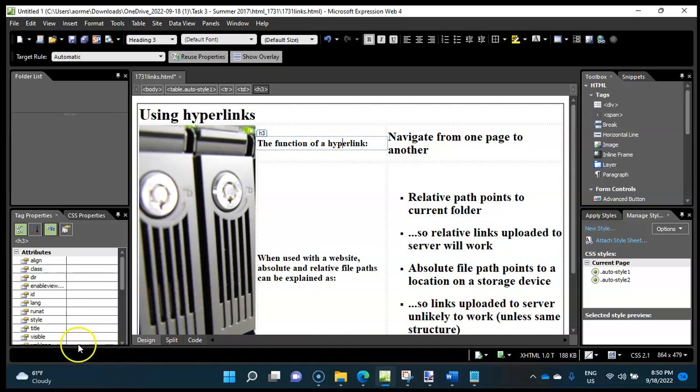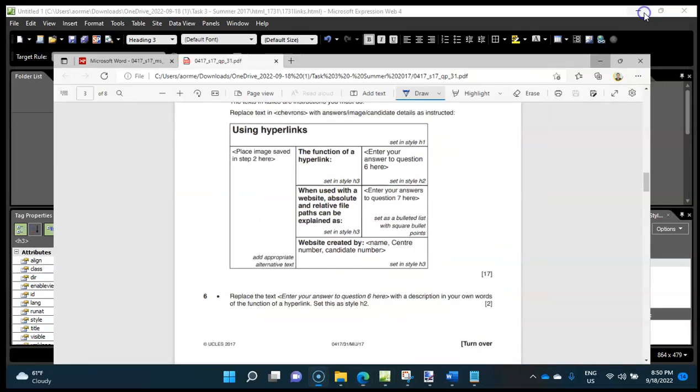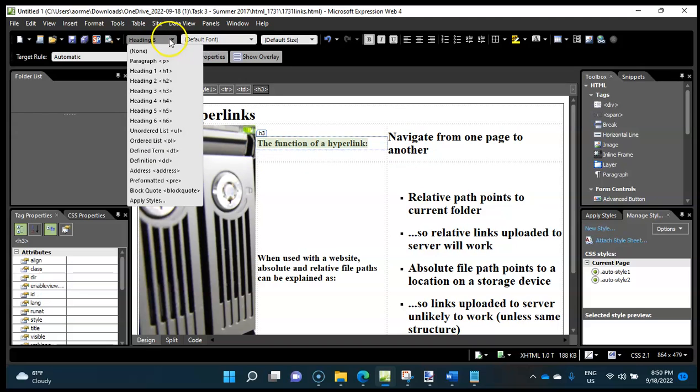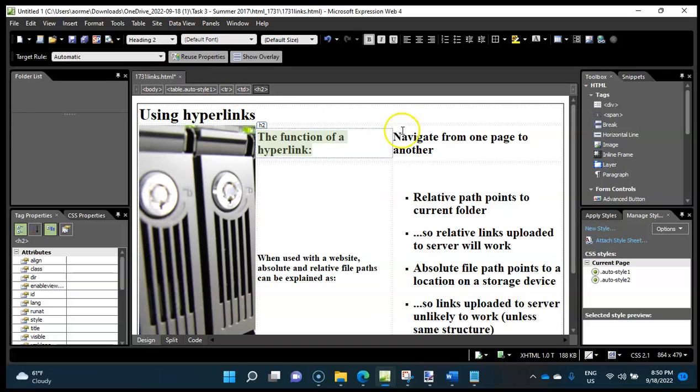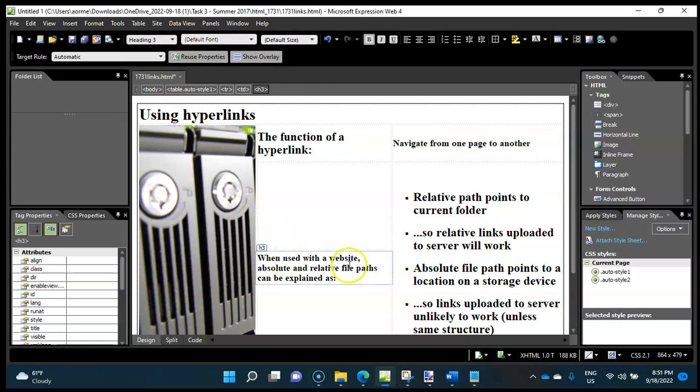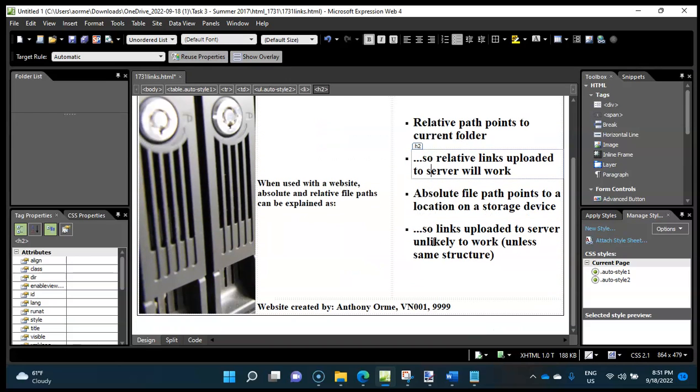I want to just check that our headings are right. This is heading 3, this is heading 2. You can see that it should be heading 3, so we need to make this heading 2. This should be heading 3. That is heading 2. This is bullet points, okay, which is good.